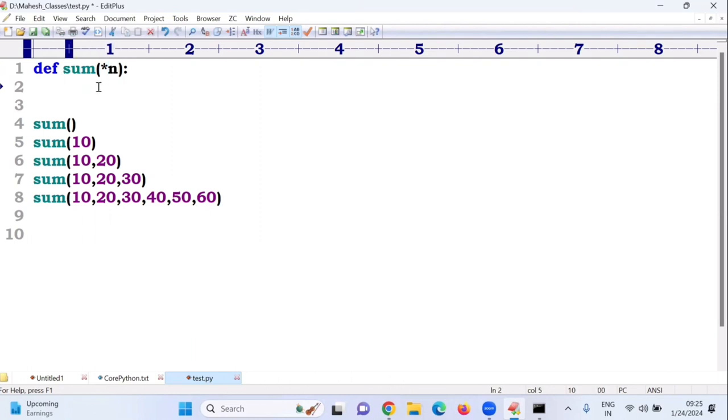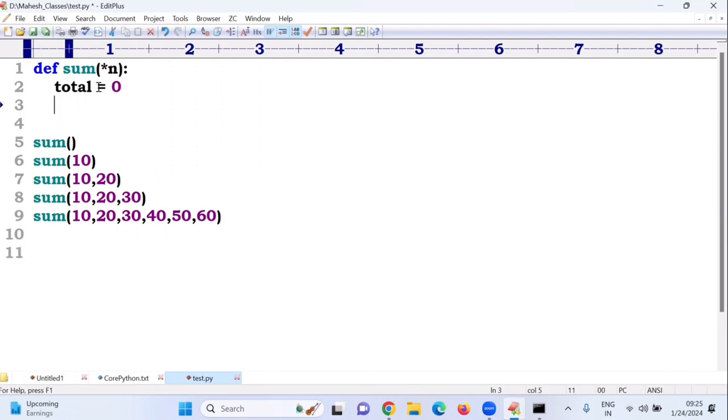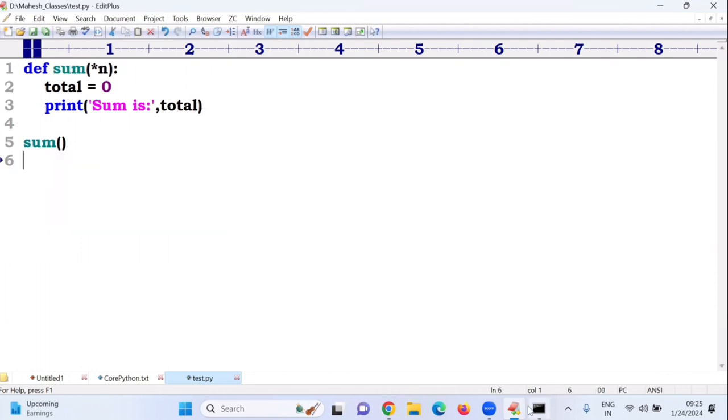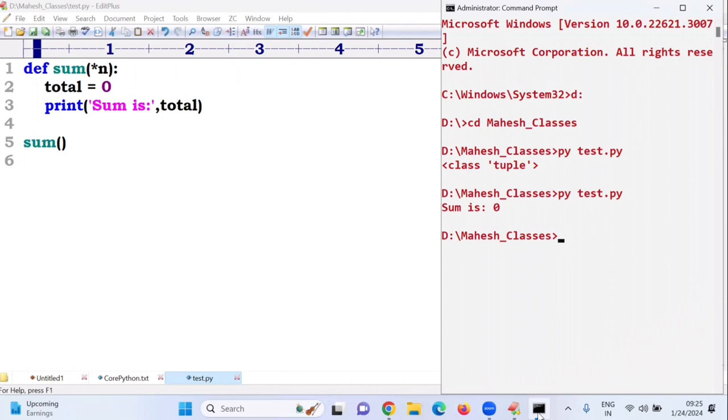In the first case, what is the output? 0, because if I'm not passing anything, what is the value? 0 only. Total equal to 0. Print the sum is, total. Now save this. Run it. What is the sum? Sum is 0 because I'm not passing anything.